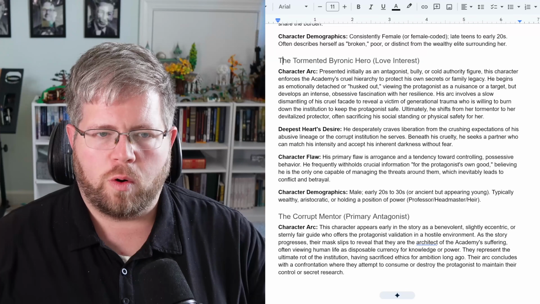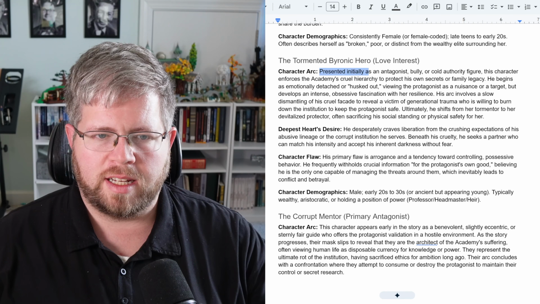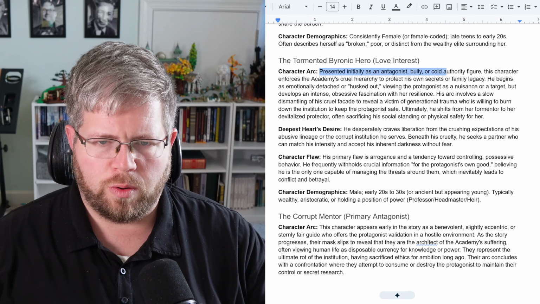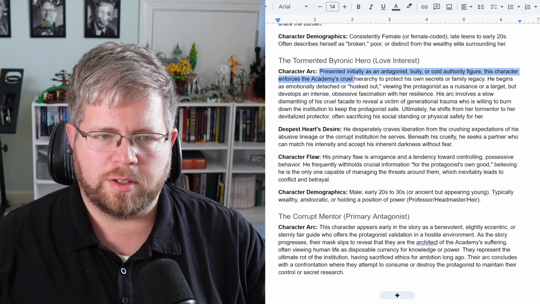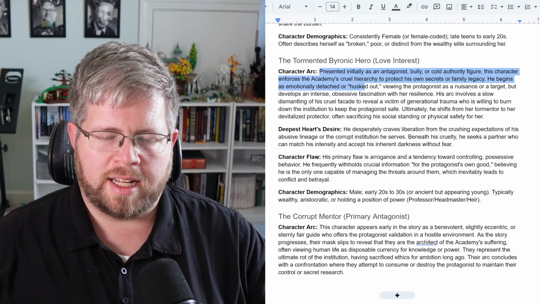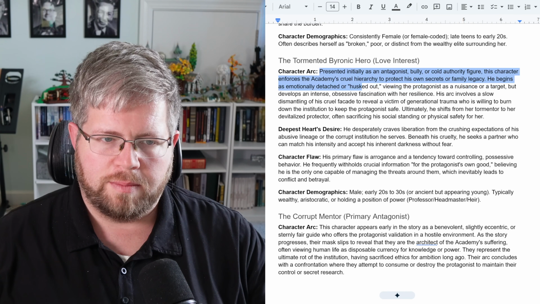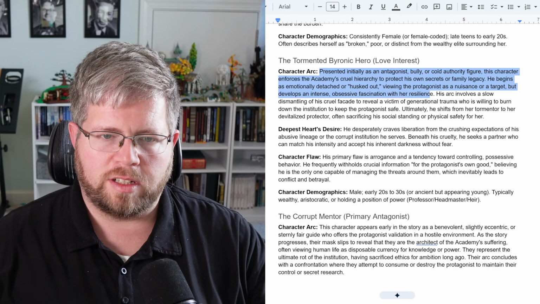Then we have the tormented Byronic hero, who's typically the love interest. Presented initially as an antagonist, bully, or cold authority figure, this character enforces the Academy's cruel hierarchy to protect his own secrets or family legacy. He begins as emotionally detached or hollowed out, viewing the protagonist as a nuisance or a target, but develops an intense, obsessive fascination with her resilience.